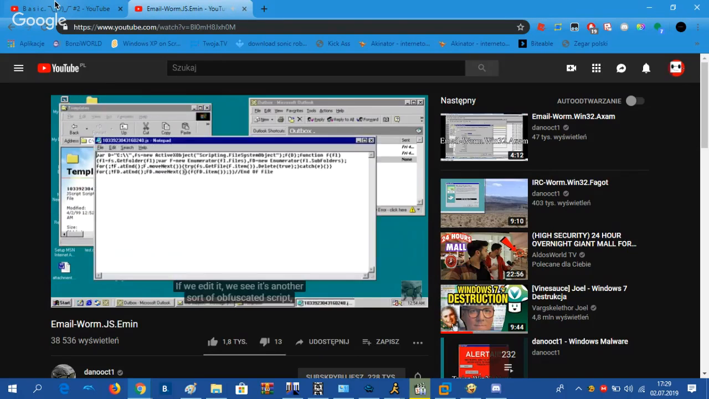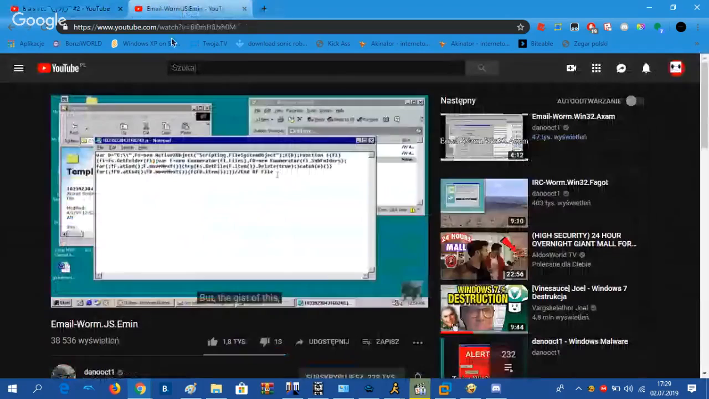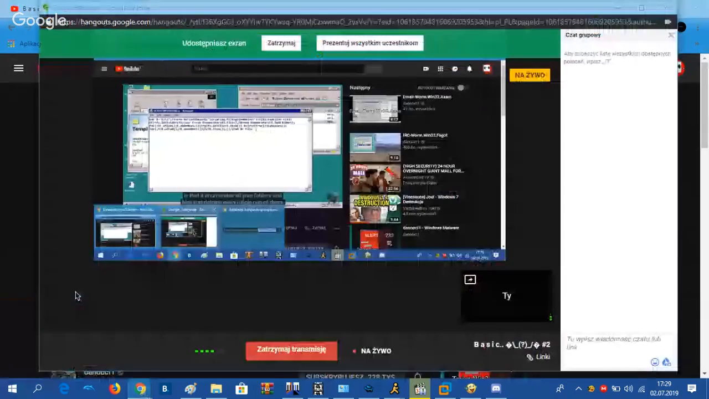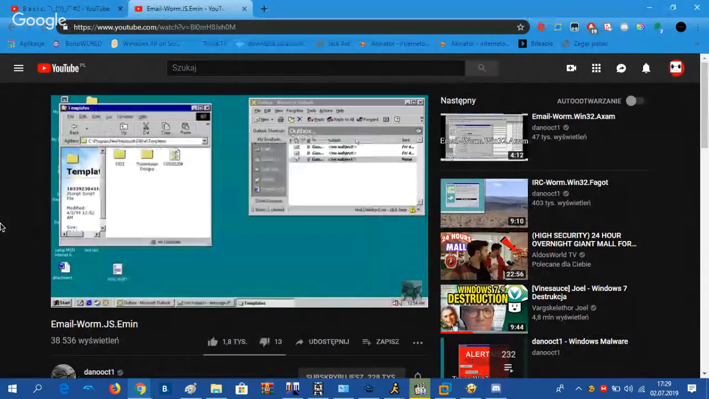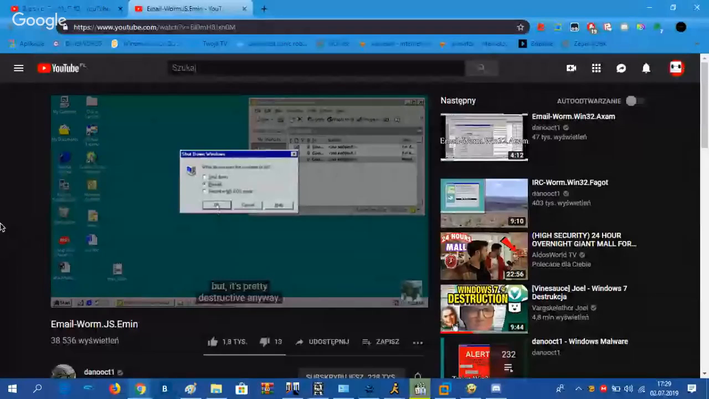If we edit it, we see it's another sort of obfuscated script that's all mashed together. But the gist of this is that it enumerates all your folders and files and deletes every single one of them. Now that sounds like fun. So let's go ahead and see this happen. It's worth mentioning that it also adds this to the registry so that it runs that script on the next startup. So I can't imagine the worm spreads very far, but it's pretty destructive anyway.